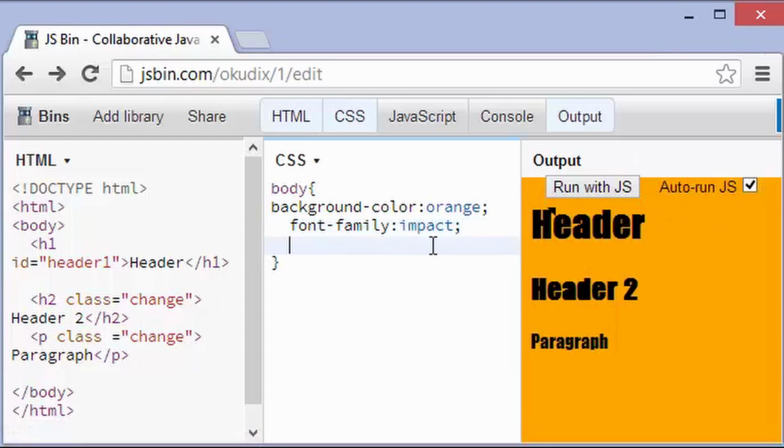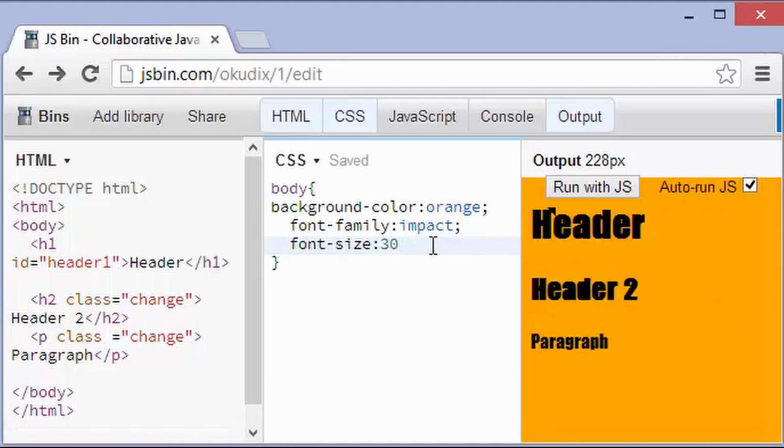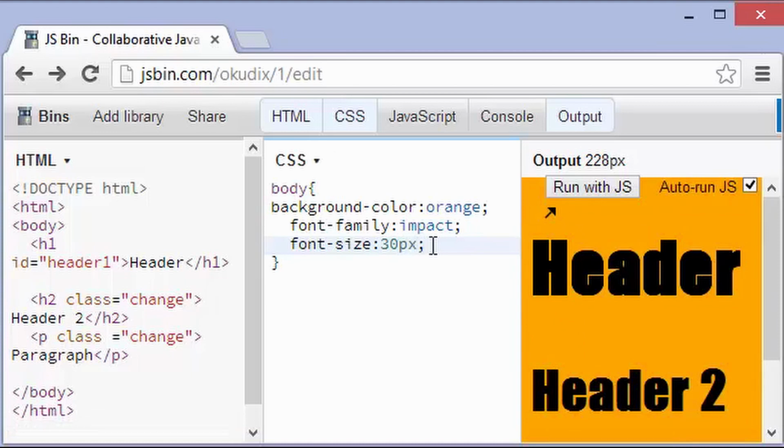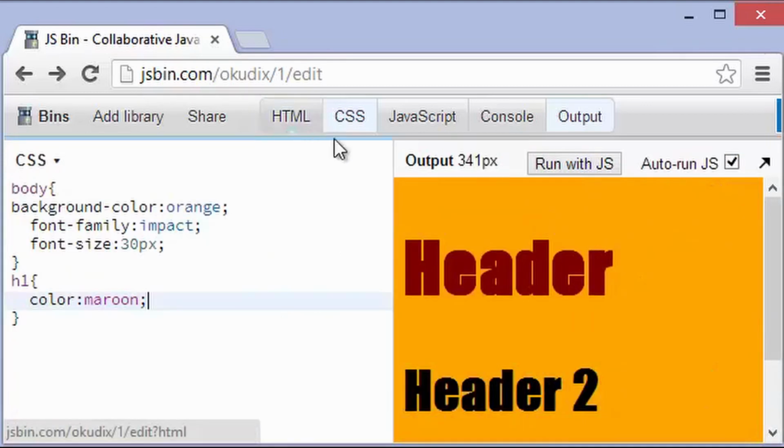And you can set the font size to whatever you want, maybe 40 pixels. Yeah, it's a bit too much, so 30 pixels, just like that. You can see how this all works here. So essentially that's what you can do with the body. And remember, you can change any one of these. You can change the H1, and if you really want this to be color maroon, you can see that it automatically changes like that.